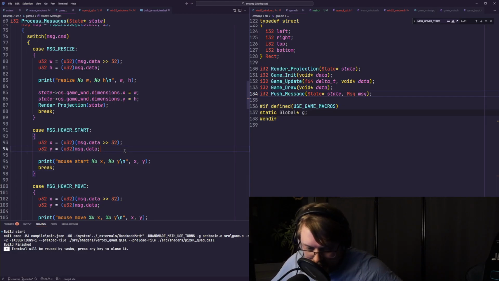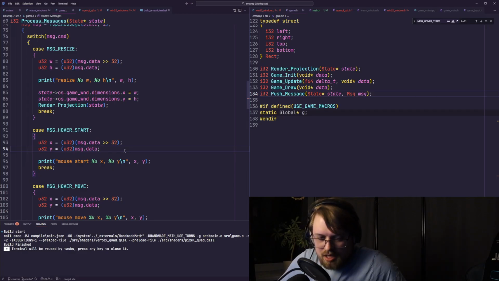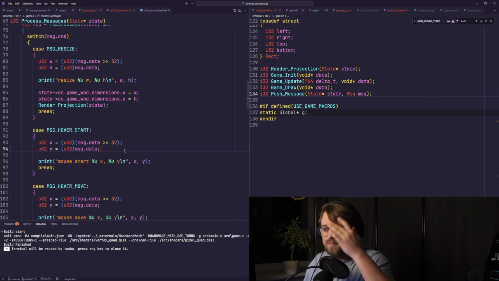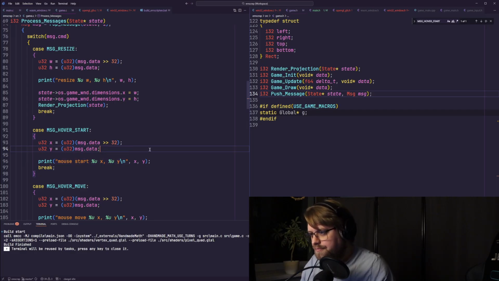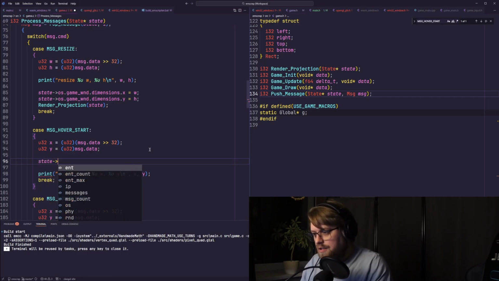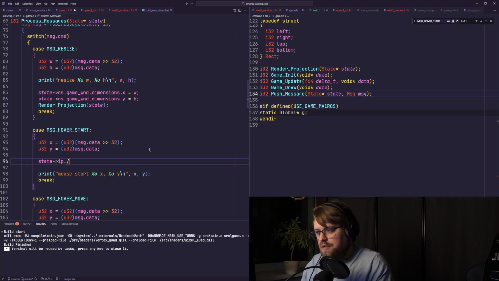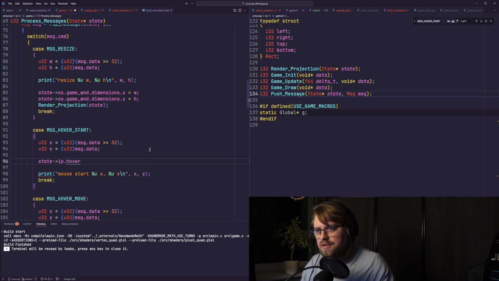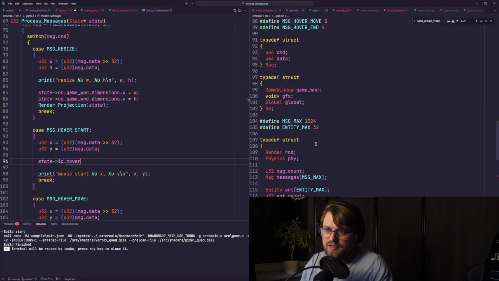And then the question was, do I use the floats or do I use pixel? I'm gonna keep using pixel positions for now. I think that makes more sense. So then I need the state input dot hover. The hover, I made it a float v.